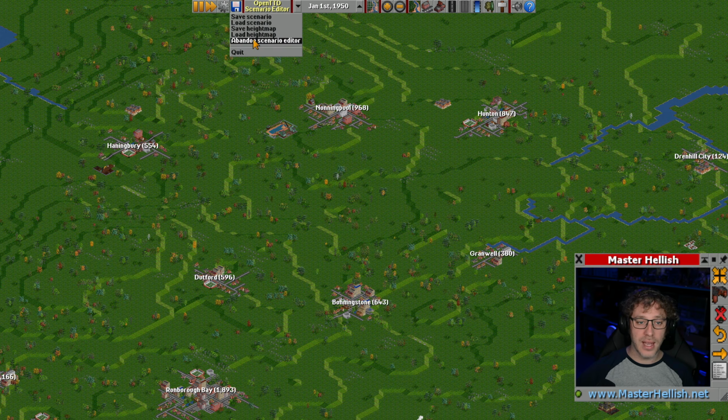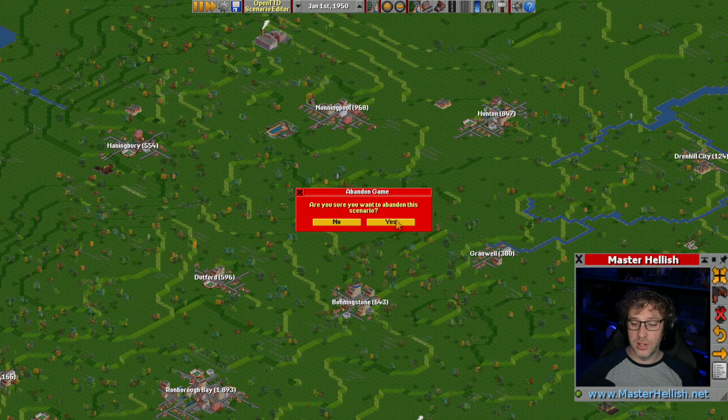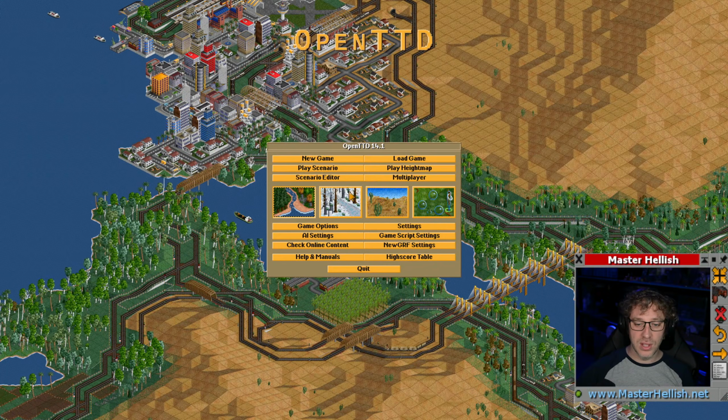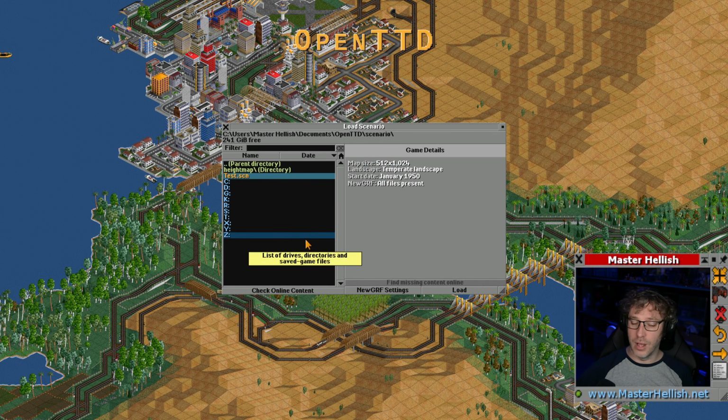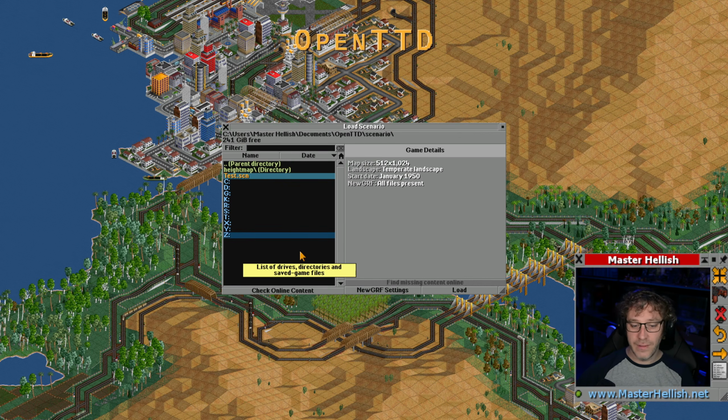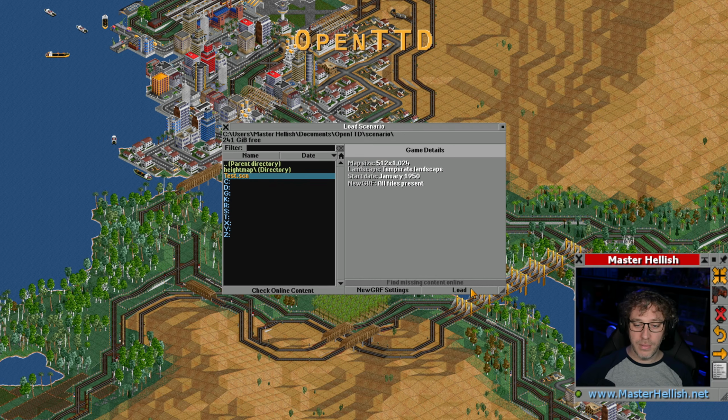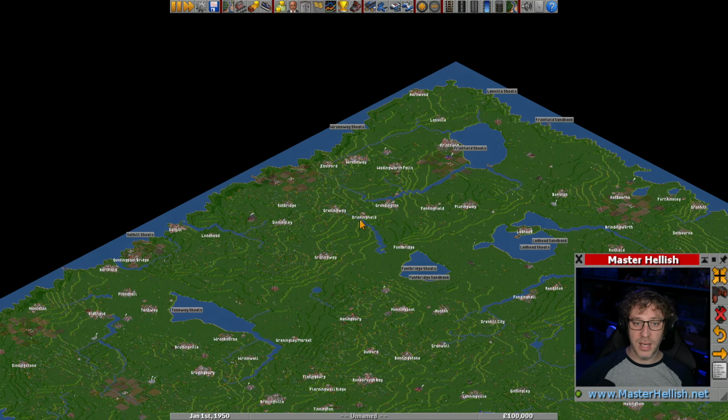So if we go back and abandon the scenario editor to the main menu, there is a button that says play scenario. If you click that, it will take you to your scenario folder in your OpenTTD folder, and there is your scenario. Note that it is a .scn file. That's the file type for the scenarios. Load them up, and then you're ready to play your game.